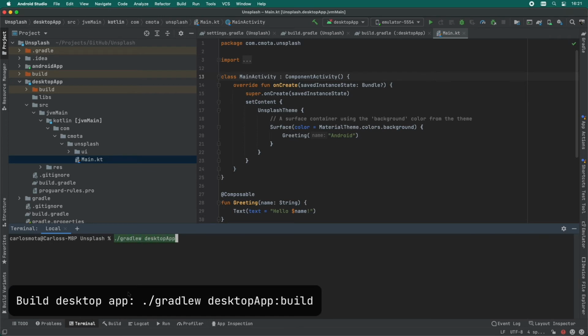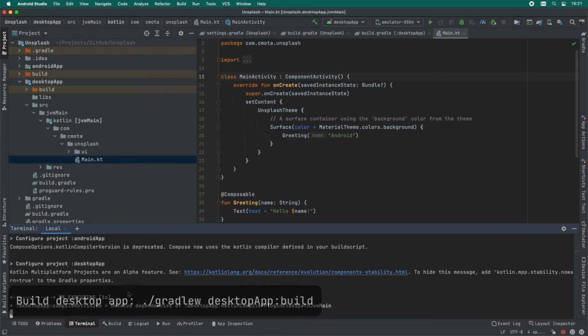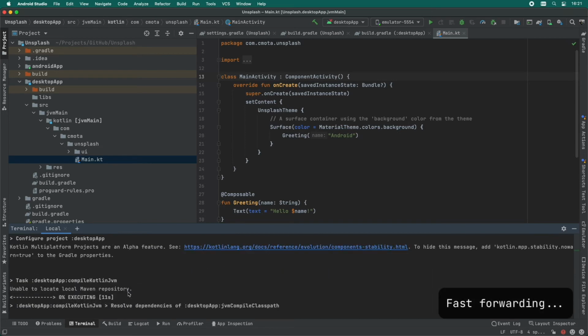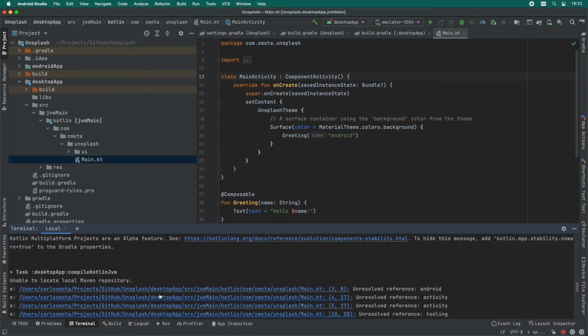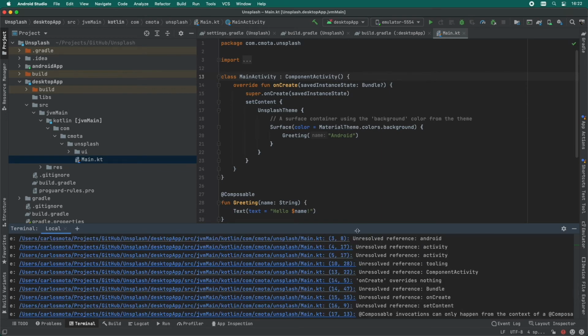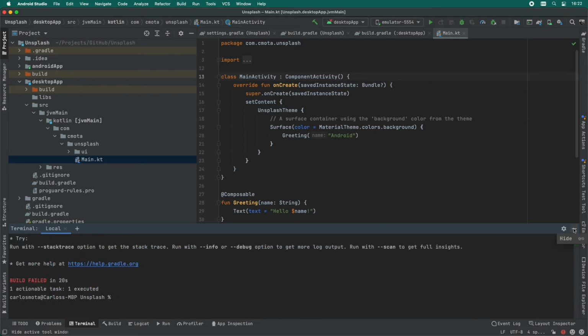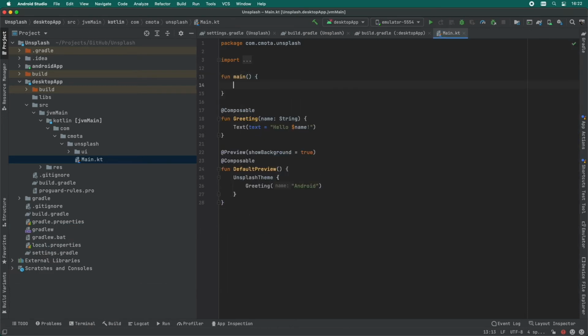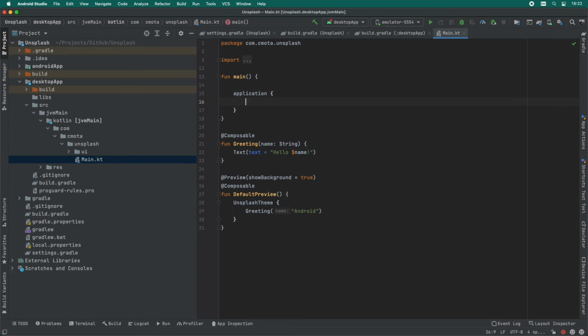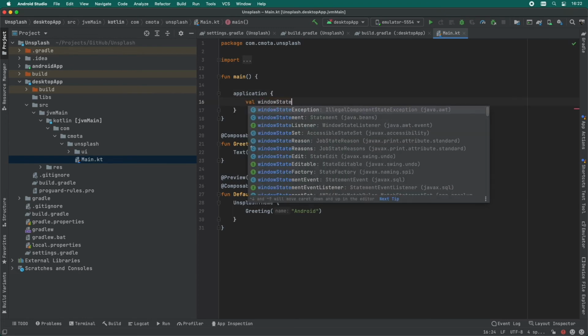If you now try to build the project, it will take you once again a bit of time, but you're going to see a couple of errors. This happens because we're still using Android code on main.kt. So let's start by updating this class. We no longer want a main activity and we want a main function, and we're going to define the application code.